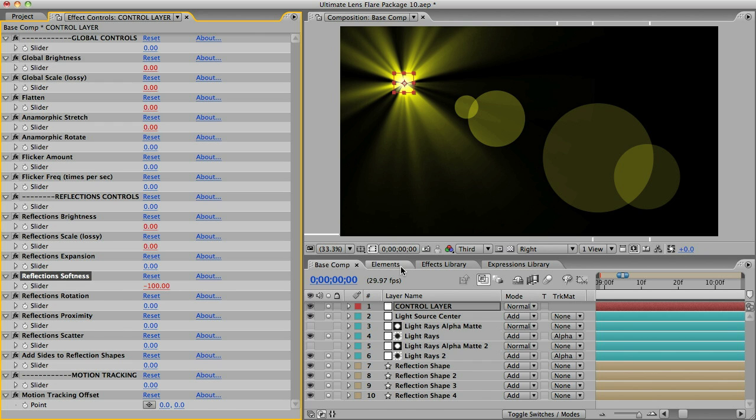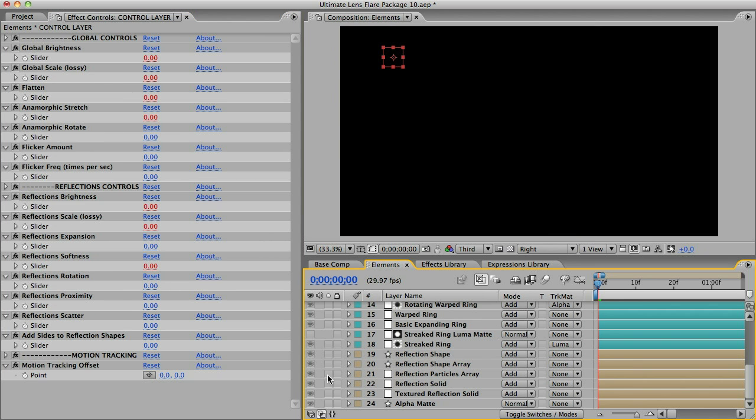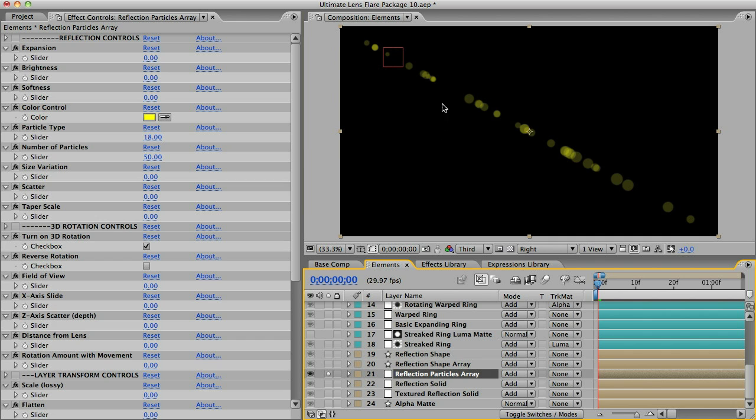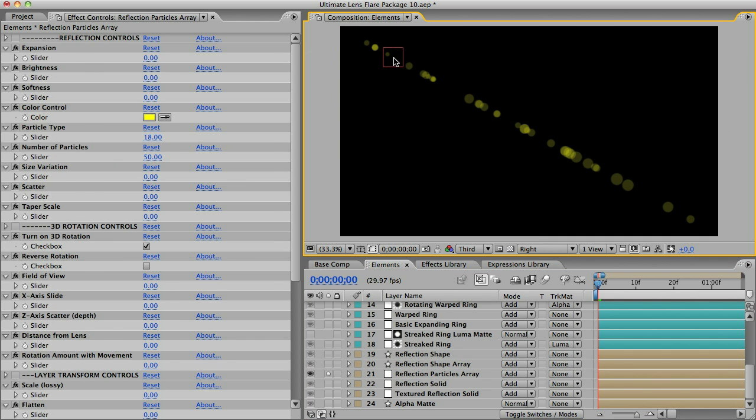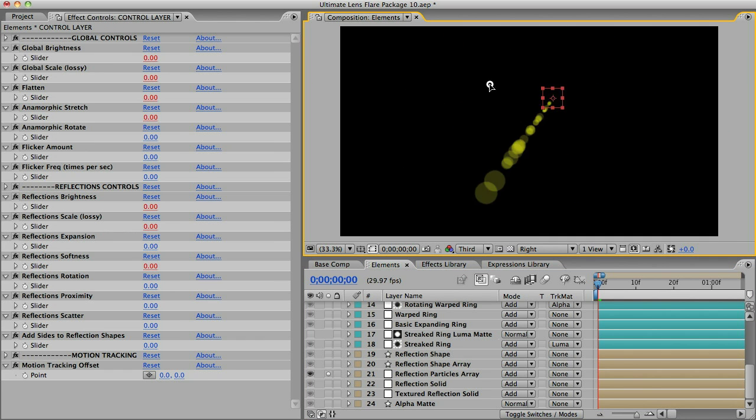Lastly, a quick note about the reflection particles array element, which has all these reflection shapes made from the particle playground effect. More than once I ran into some weird issues with this element, and as far as I could tell, it was an After Effects bug. At times the reflections wouldn't be visible unless I turned off another layer, or sometimes the reflections would stop moving closer and further from the center of the comp when I moved the control layer. And when I first discovered this, I thought, oh no, I made this really important element and I never even noticed that it doesn't work.